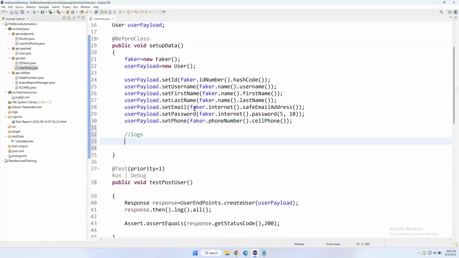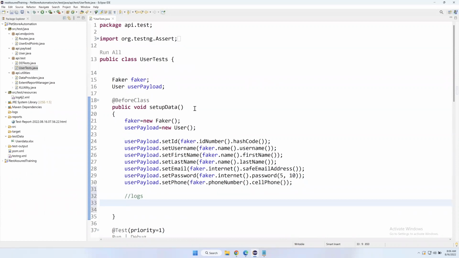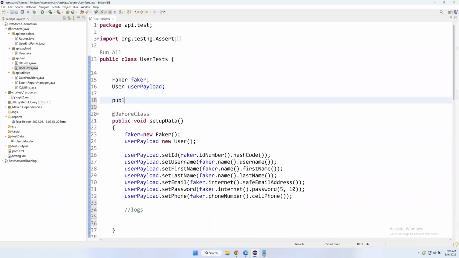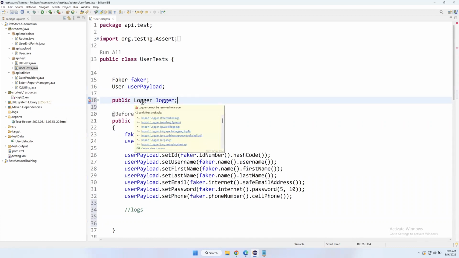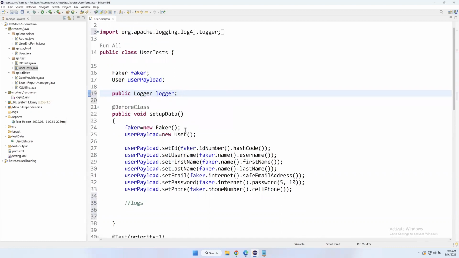Before that, what are the different classes available to generate the logs? There is one class for generating the logs, and the name of the class is Logger. So I'll say public Logger, creating one variable called logger here. Import this Logger from the right package. There is a package called org.apache.logging.log4j, so we need to import that package.